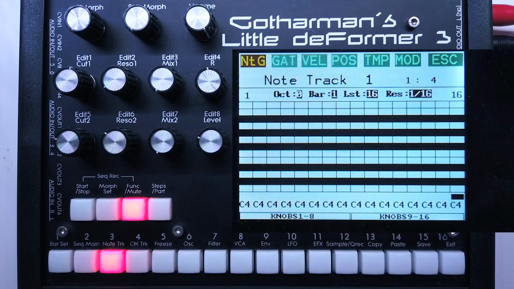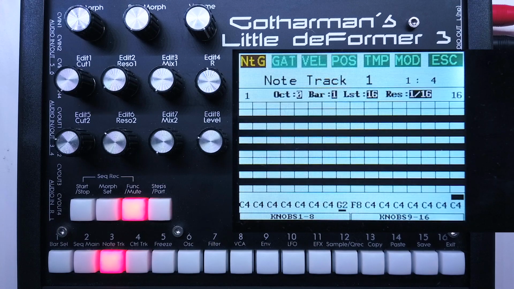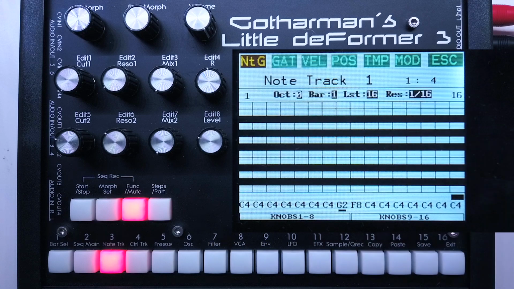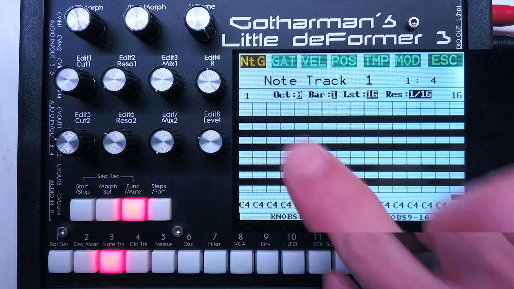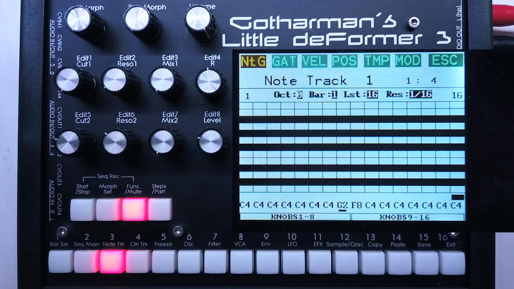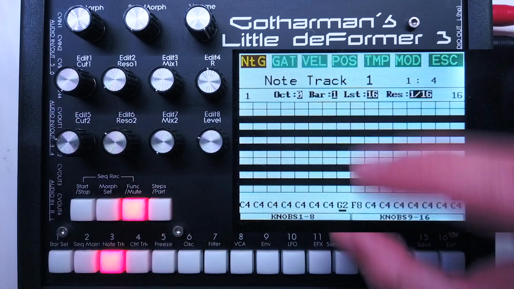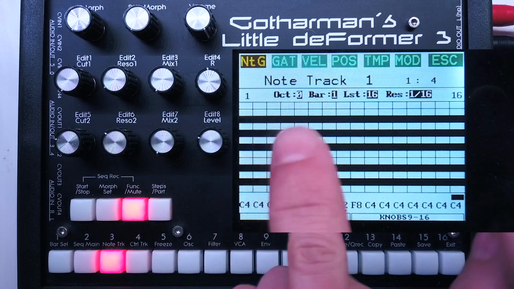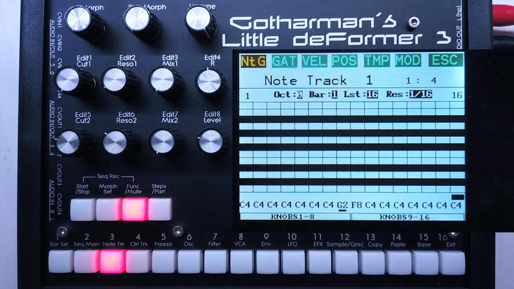We have a piano roll here, which we can use to enter notes. We also have 4 potentiometer values up here: octave, bar, last step, and sequence resolution. As usual, those 4 values correspond to the 4 top knobs we have here. So we can use knob 1 to choose which octave we are seeing on the piano roll, knob 2 to choose which bar we are seeing. There can be up to 4 bars.